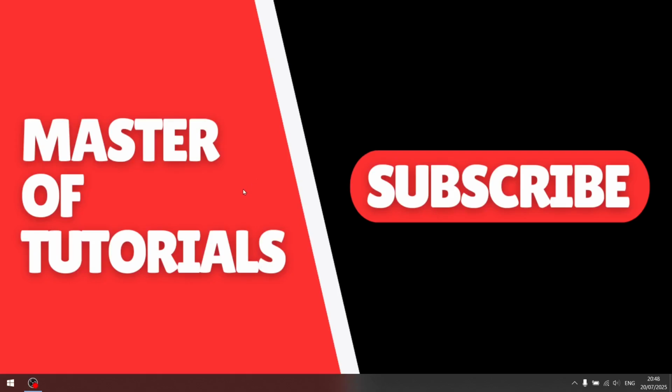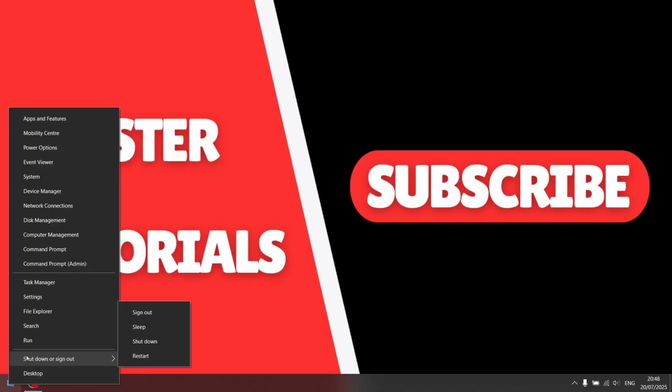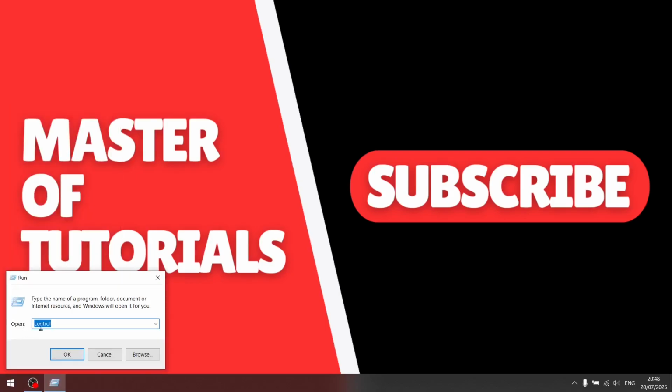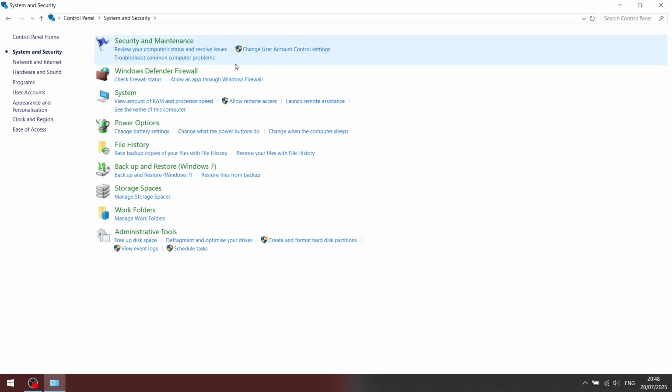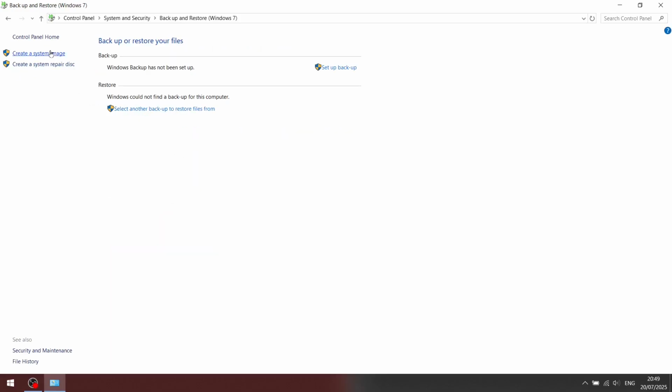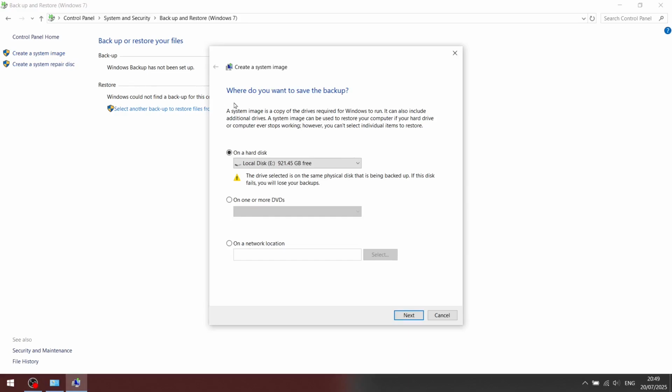So if you want to do it, you need to click the right mouse button on the Start icon, and then go to Run. Here in the Open field you need to type Ctrl and click OK. Now we need to go to System and Security settings, and here we need to go to Backup and Restore (Windows 7). Now we need to go to Create a system image, and here you need to select where you want to save your backup.